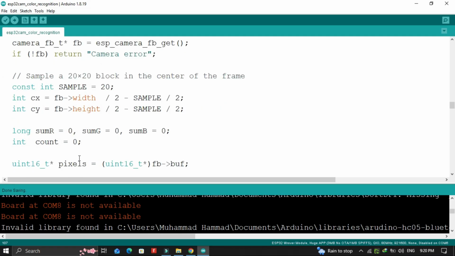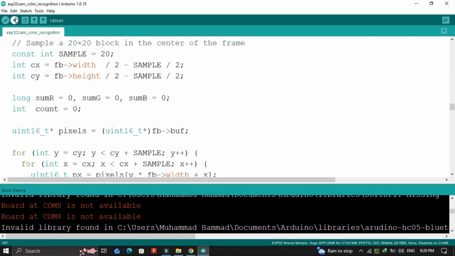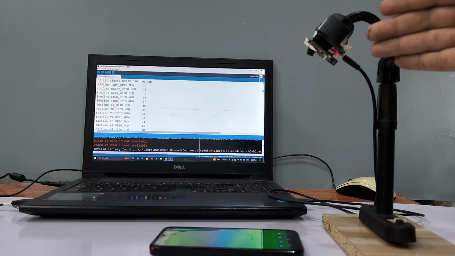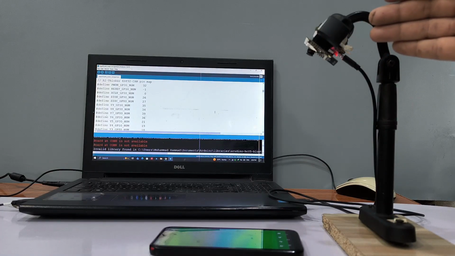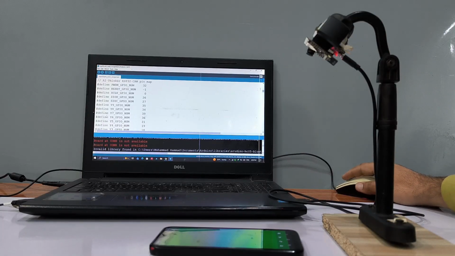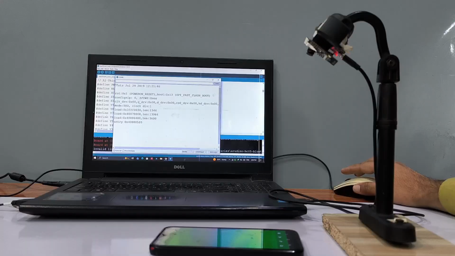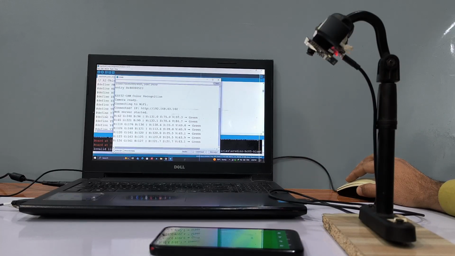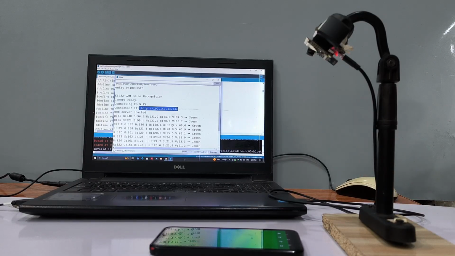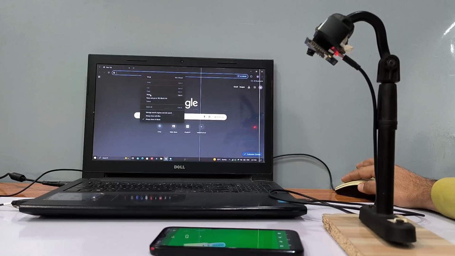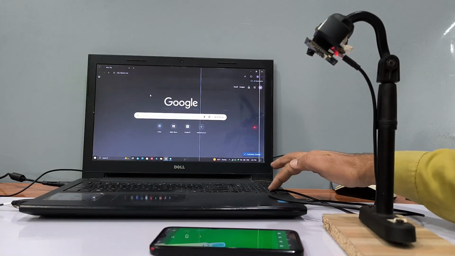Upload the code to the ESP32 CAM. Now let's move to the practical demonstration of our ESP32 color detection system. Open the serial monitor. You can see the IP address of the ESP32 CAM. I have already opened its live interface on my laptop browser using the IP address.